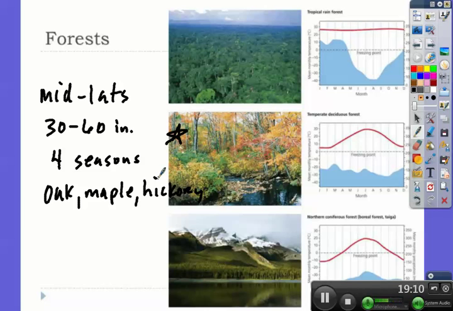Some notable species that are in temperate deciduous forests: squirrels, deer, black bear, bobcat, birds, all kinds of birds, cardinals, chickadees, hawks, blackbirds, things like that. Again, locations where you can find them: the eastern U.S., Central Europe, places in East Asia, the southern tip of South America, New Zealand, southeastern Australia.